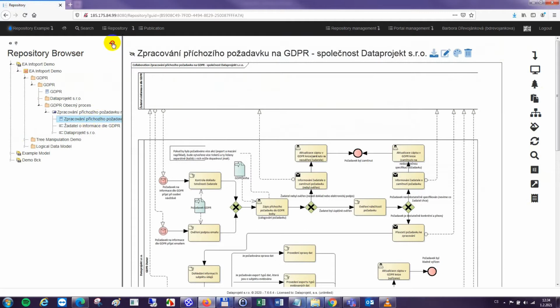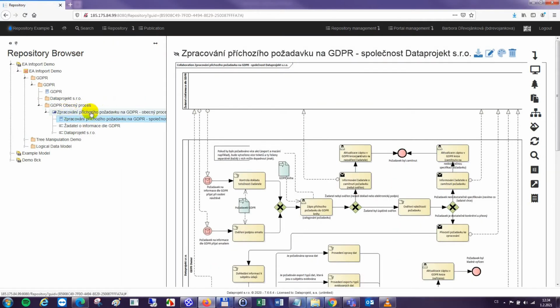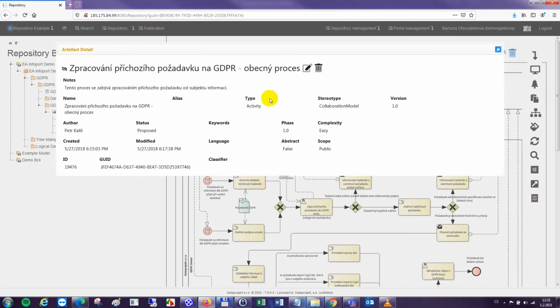The last command, in this portal version, enables displaying the element under which the diagram is placed, unless placed directly under a package.